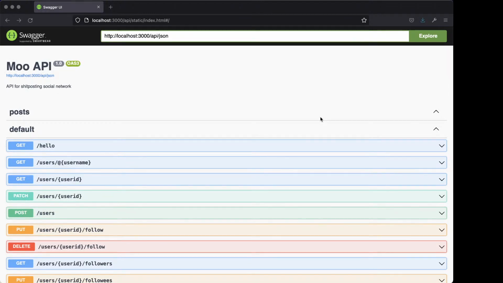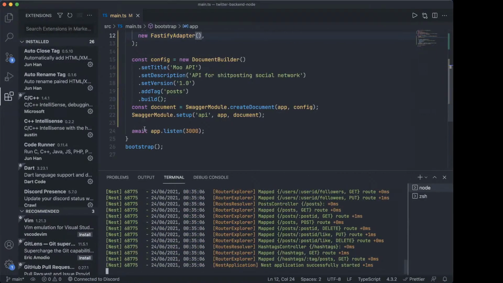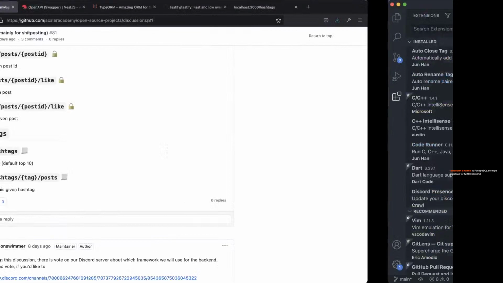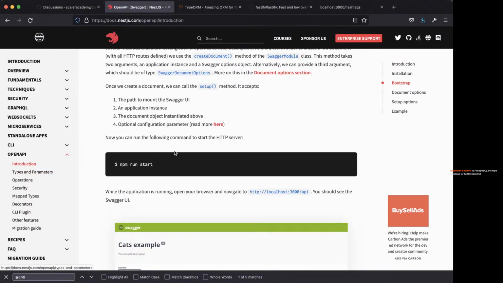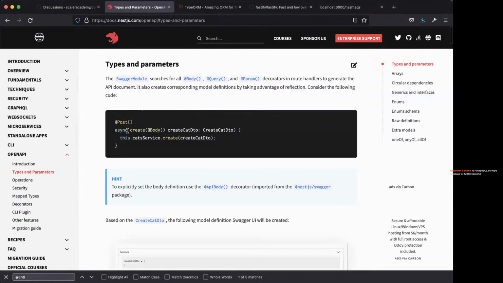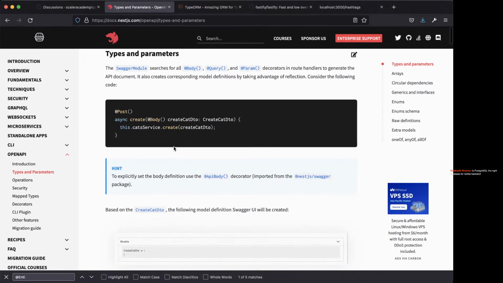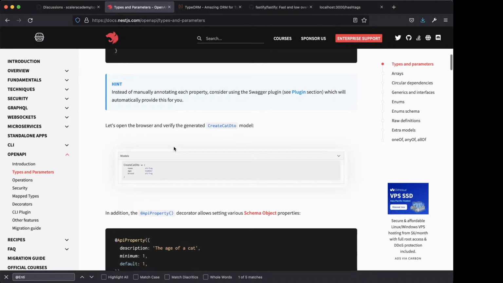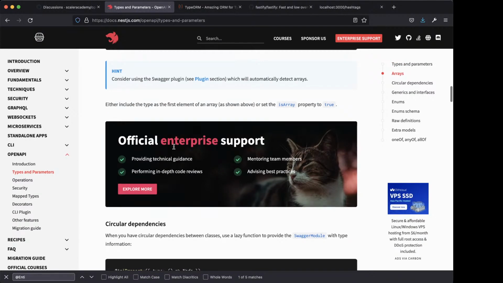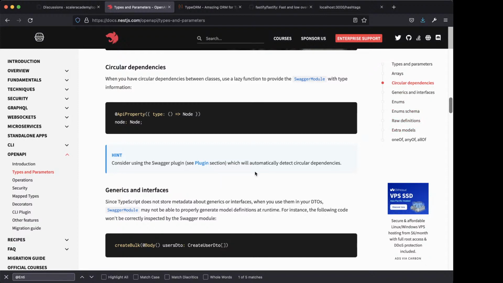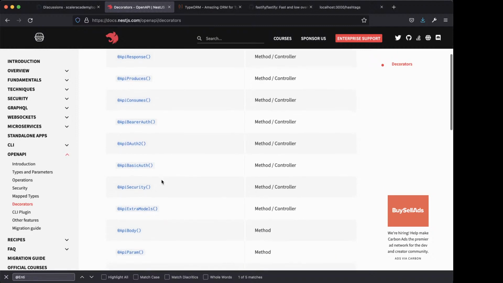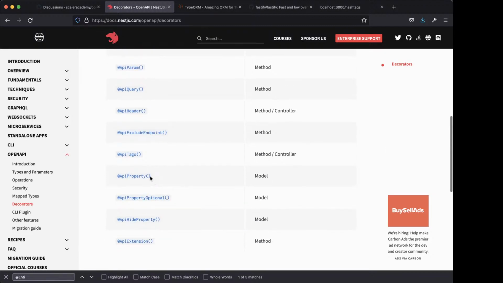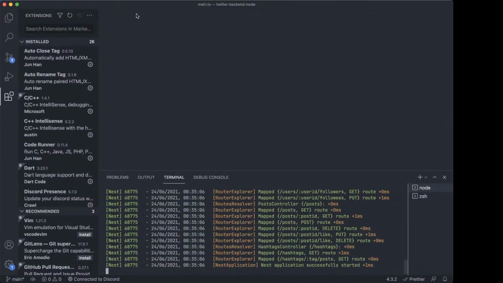A couple of things we should add when we are generating an API like this. So we have this API tag stuff. How to add types and parameters, right? We can add this API tags thing, which would categorize things very nicely.